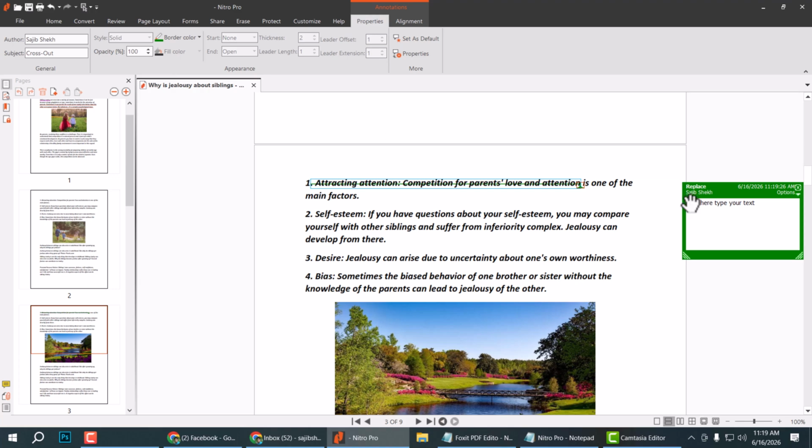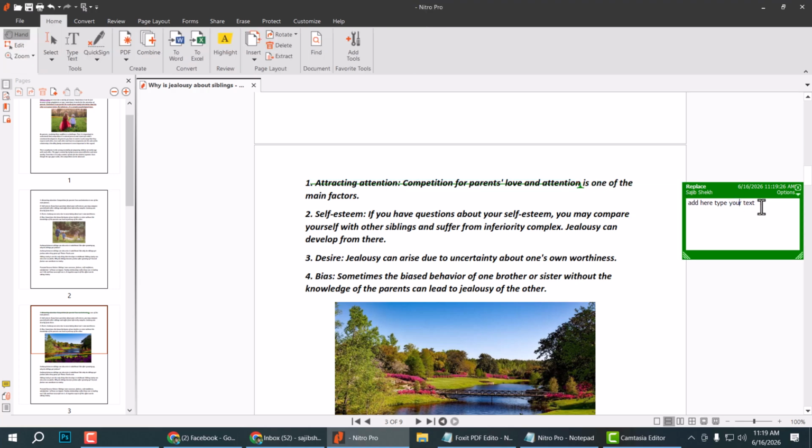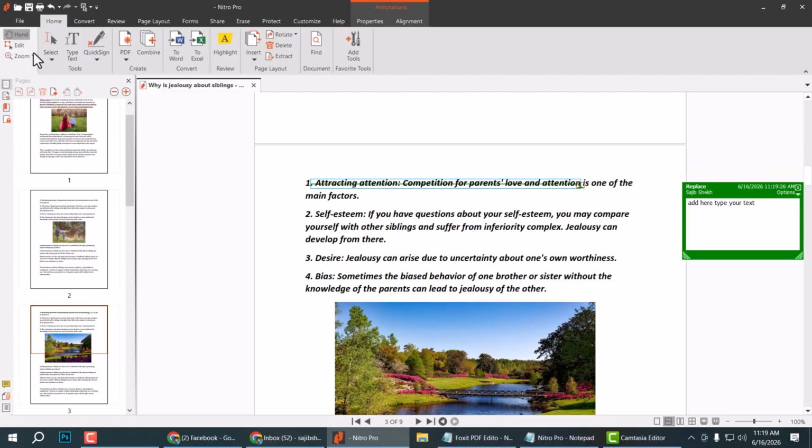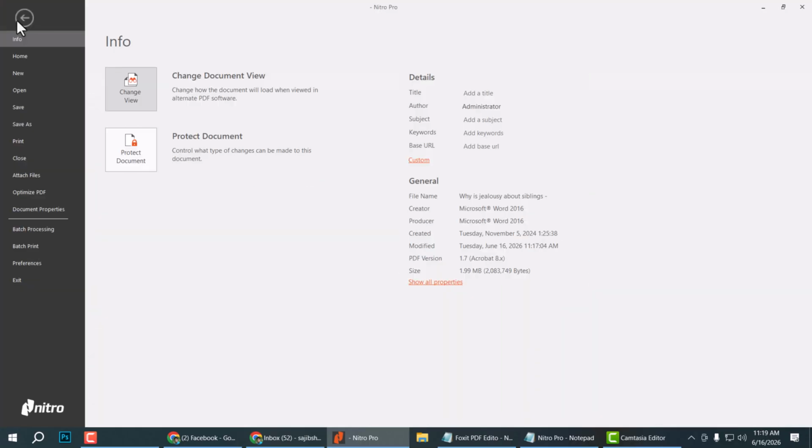See this. Double click on this text and option, alignment you can change and so on. In this way you can add replace text comment to a PDF file and finally select this file option, save or save as a PDF file.